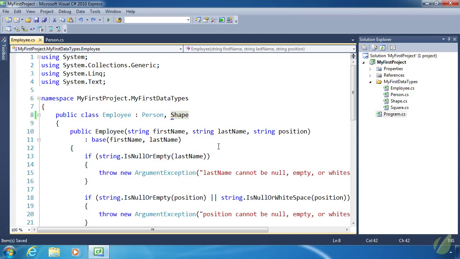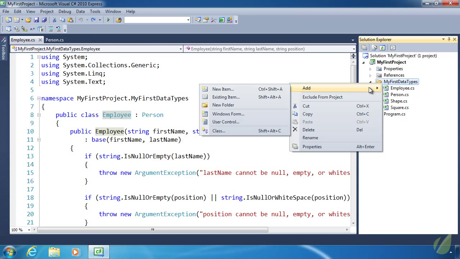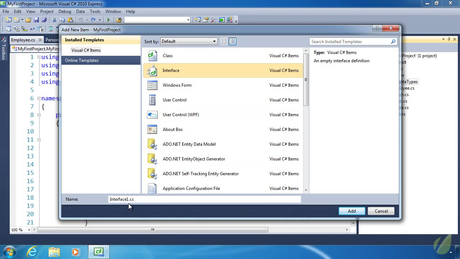So if that's confusing for you, looking at some code should clear this up for you. So let's just do that. We are going to write two interfaces and apply them to the employee class. And to create an interface, we go to the Add menu, and instead of going to Class, we go to New Item. We could do Class, but we would have to change it from Class to Interface. If we go to New Item, choose Interface, it's going to create the interface for us.